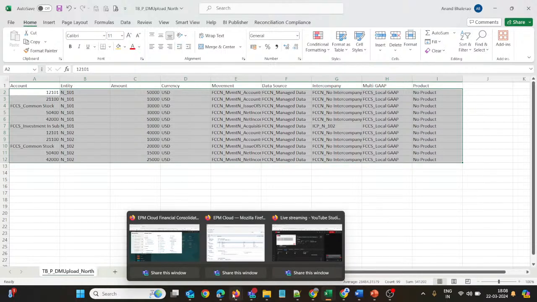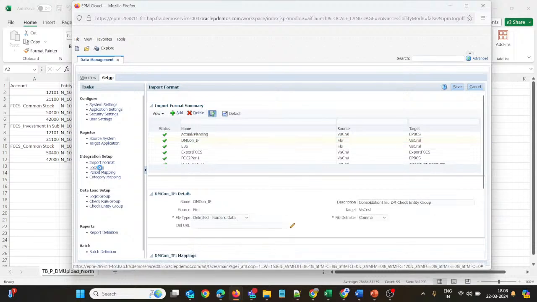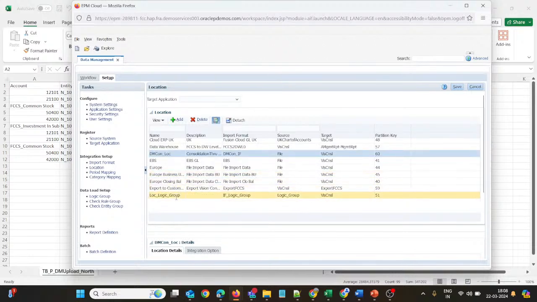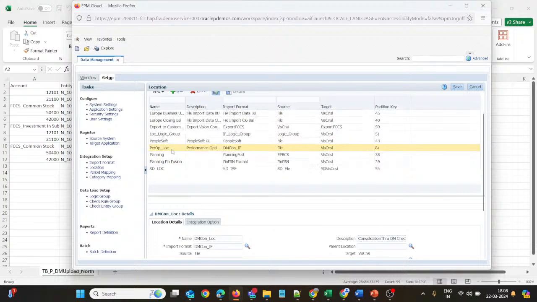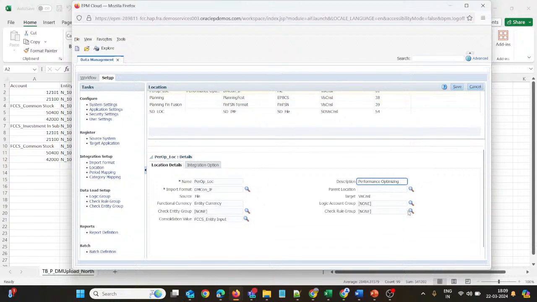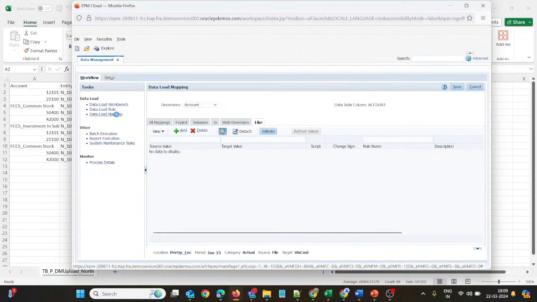From this application, I have already created the import format, and I will come to this location. I have already created one location here, the PEROP underscore location, and we will be using it for performance optimizing. I have already attached the import format here and saved it. The next step is to create the mapping. We have chosen this location, and the period here is January 15.